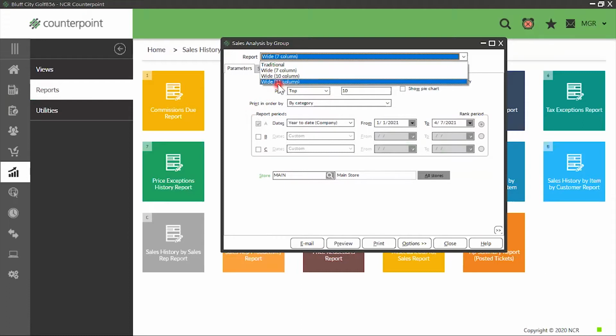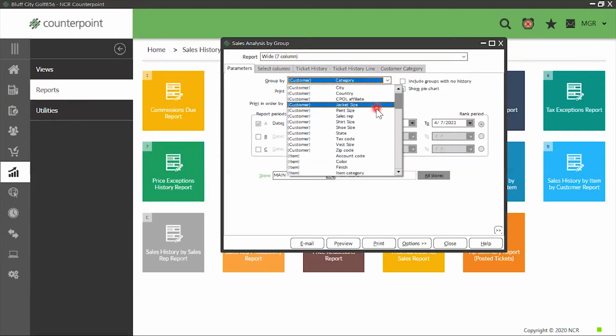Sometimes when you get as high up as 11 columns, the reports tend to wrap, and not that there's anything wrong with that, I think it just makes them more difficult to read. So I'm going to start off with a 7 column. Now in this group by, there is a list, lots and lots of reports in this list.